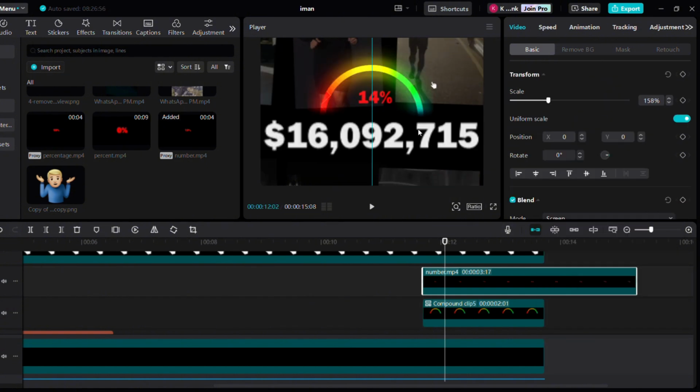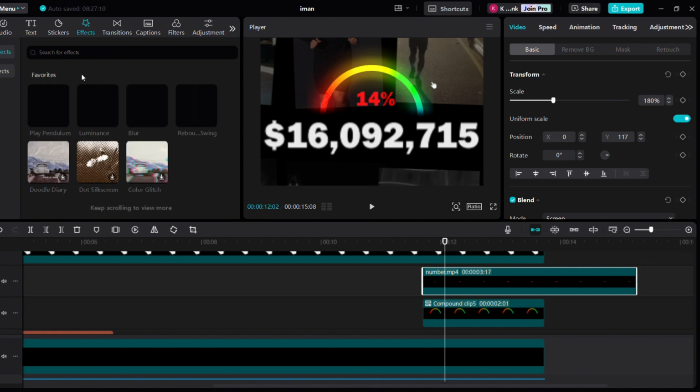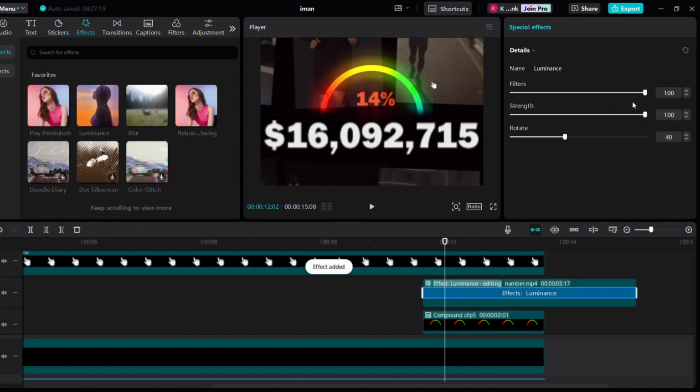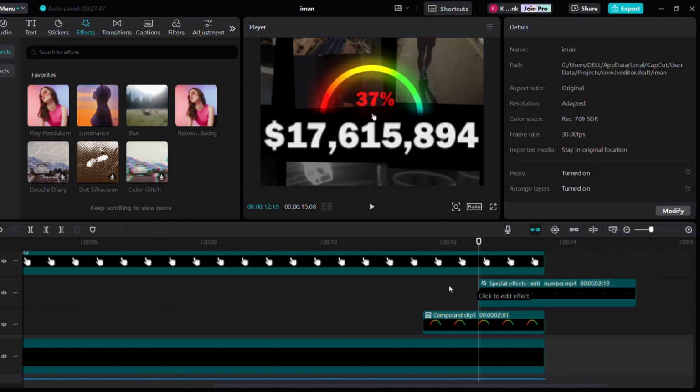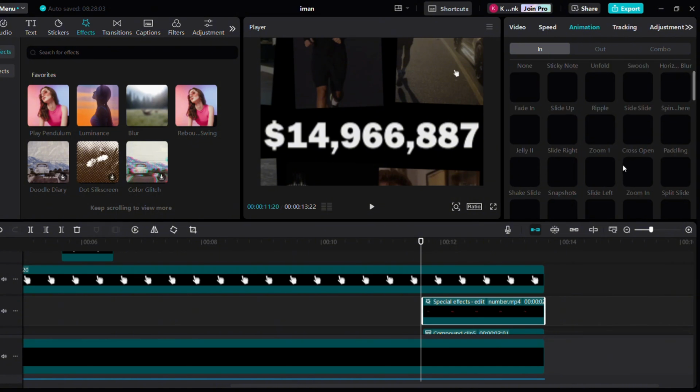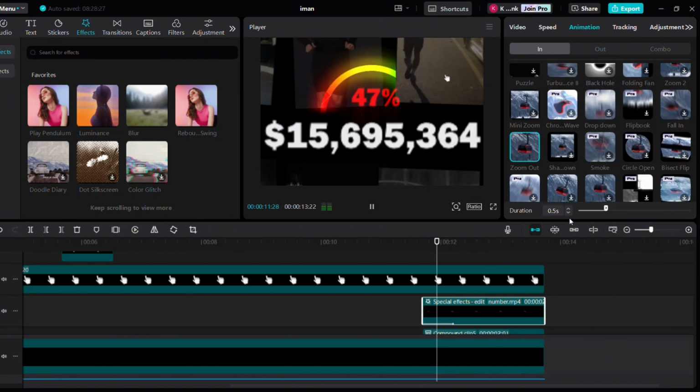Increase its size and place it here. Go to effect panel and add a glow effect to it and make the adjustments as per your convenience. Cut the video at this point where it's around 36 to 40% because we wanted to start it from 40%. Delete the extra parts. Select the clip and go to animation and select zoom out animation.